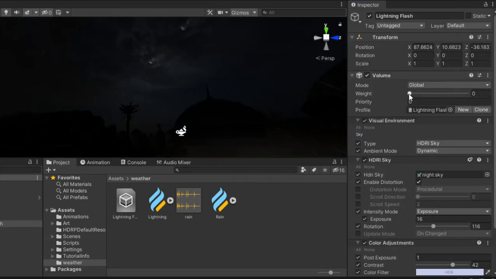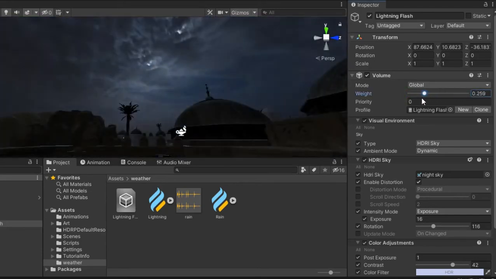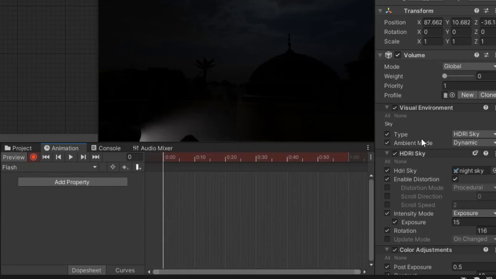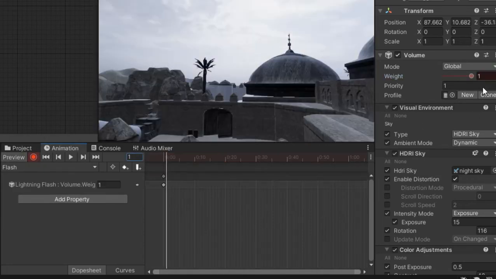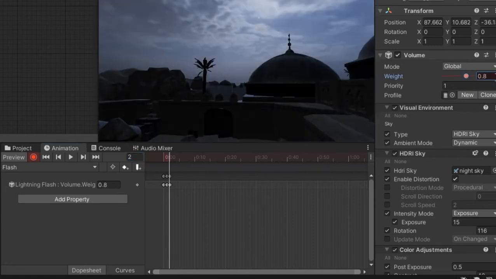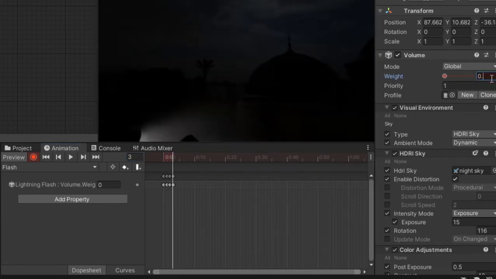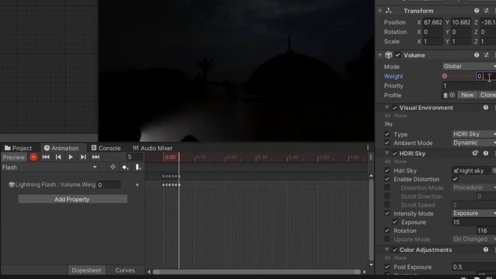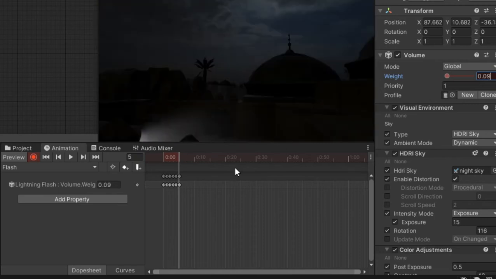Now all that is left to do is animate this volume. So I create a new clip, and in the first frame I set it to 1, in the second frame to 0.7, in the third 0.8, 0.6, and 0.7 again, and then 0.1, and then in the last frame I set it to 0.